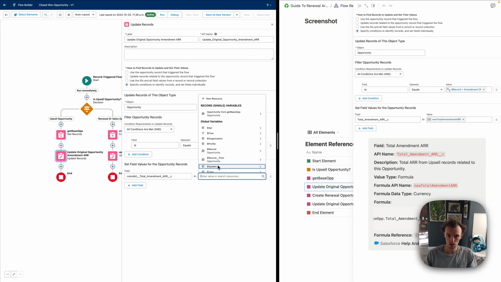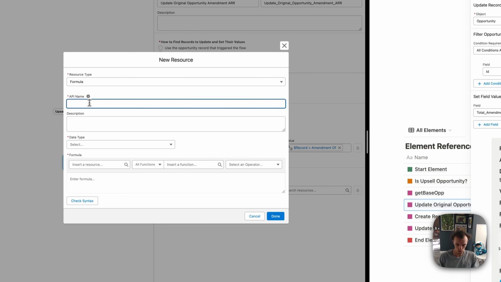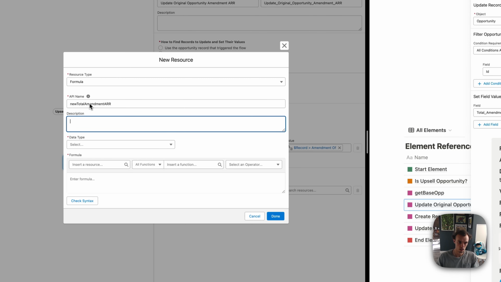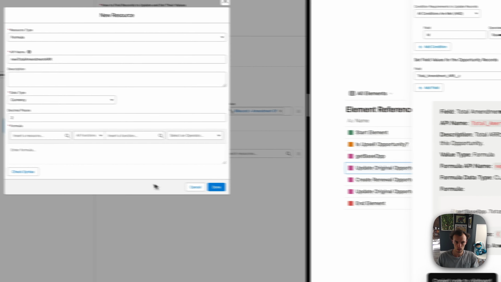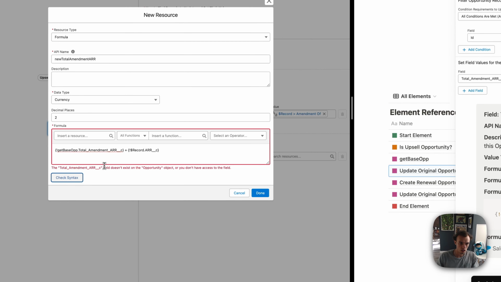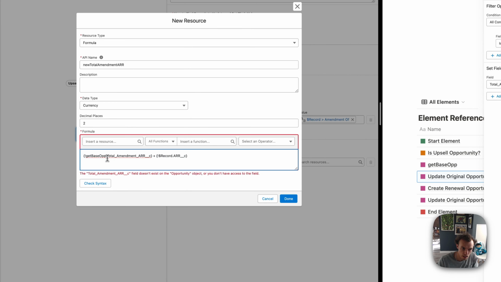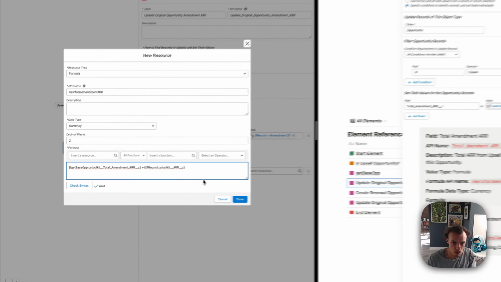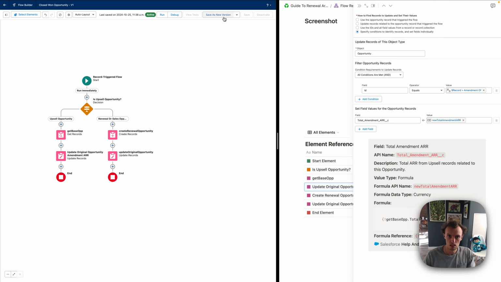So we have to make a new formula here, and you just go here, click new resource, formula. It's going to be called new total amendment ARR. It'll be a currency, and then you can just copy and paste this formula here. So it's just the total amendment ARR from the base opportunity plus the ARR from this upsell that is getting added. We have to put on the namespace prefix because I'm in a Scratch org. You won't have to worry about that. Check the syntax. Okay, we're good. Now I think we're good here, so I can exit this, save it as a new version.